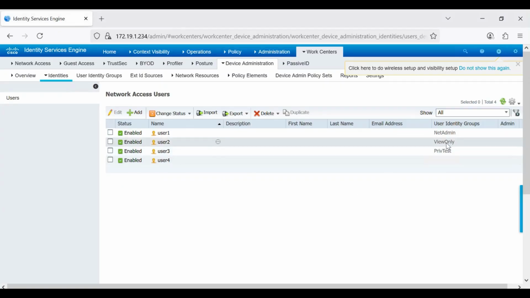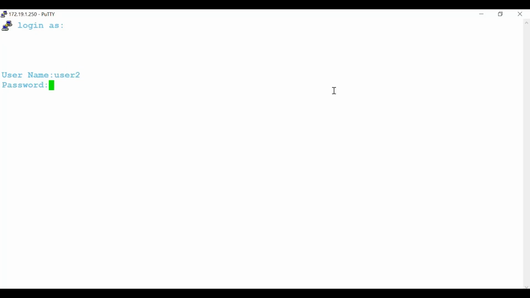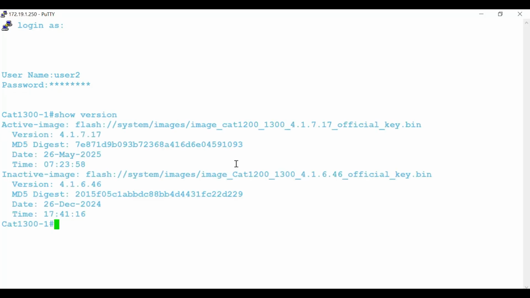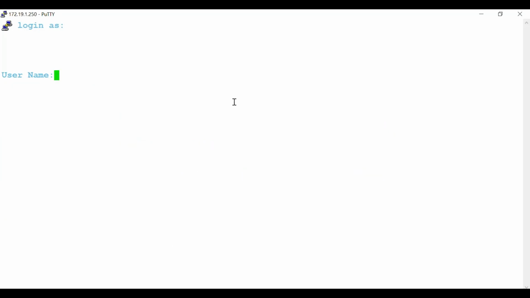User 2 is mapped to the view-only group and should have limited privileges. They aren't authorized to make any changes. I'll log in with user 2 and enter the password. Okay, I'm able to run some show commands, such as show version, but if I try to use the reload command, I get a command authorization failed message. That checks out.